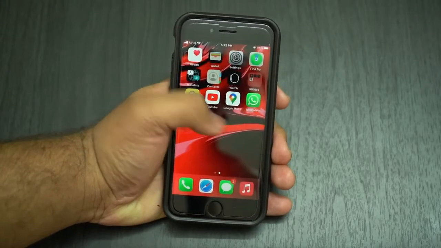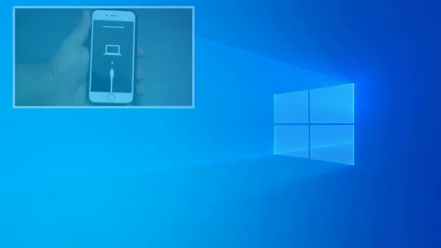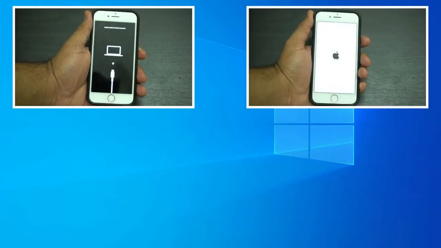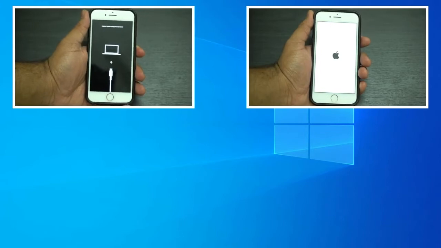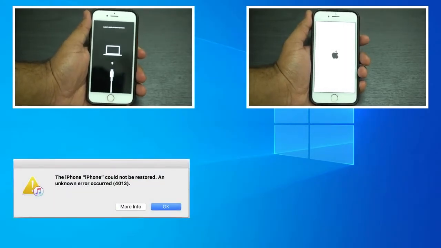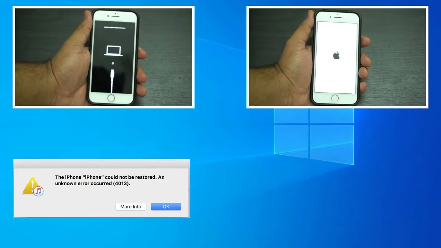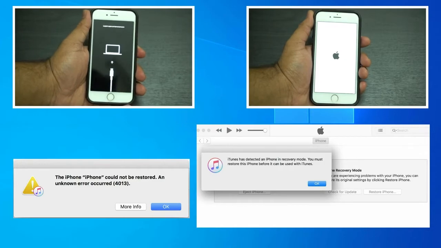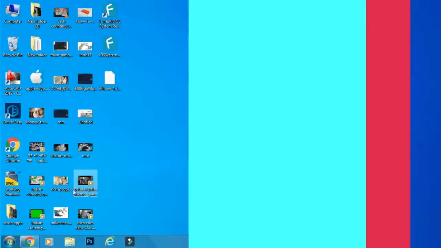If you are an iPhone user, there may be times when you have faced some software related issues, like the phone stuck in recovery mode with Connect to PC logo, or the phone stuck on Apple logo after update or boot loop, resulting in the phone not being able to boot up. And when you connect your phone to PC, iTunes shows error 4013 or a similar kind of error, and the only solution to boot up your iPhone is to restore your phone, which results in loss of data.